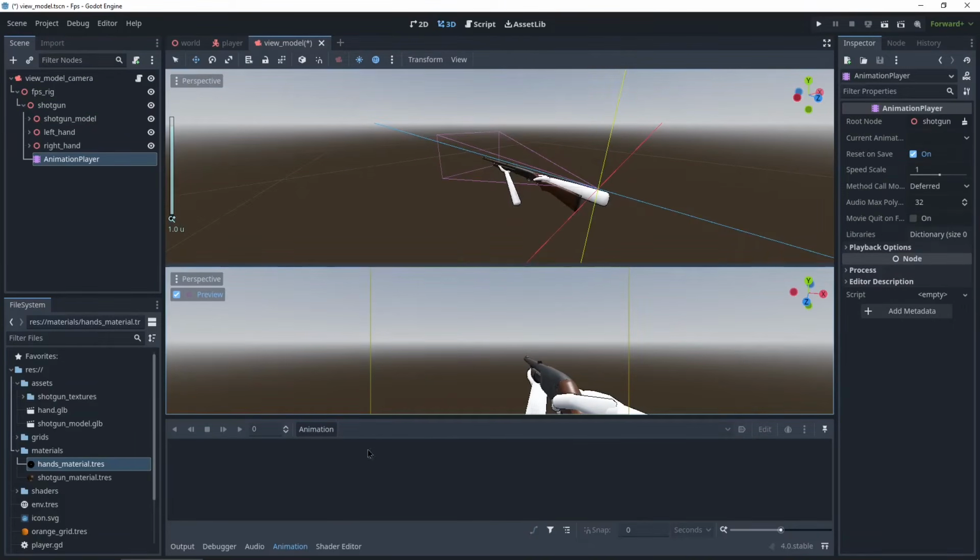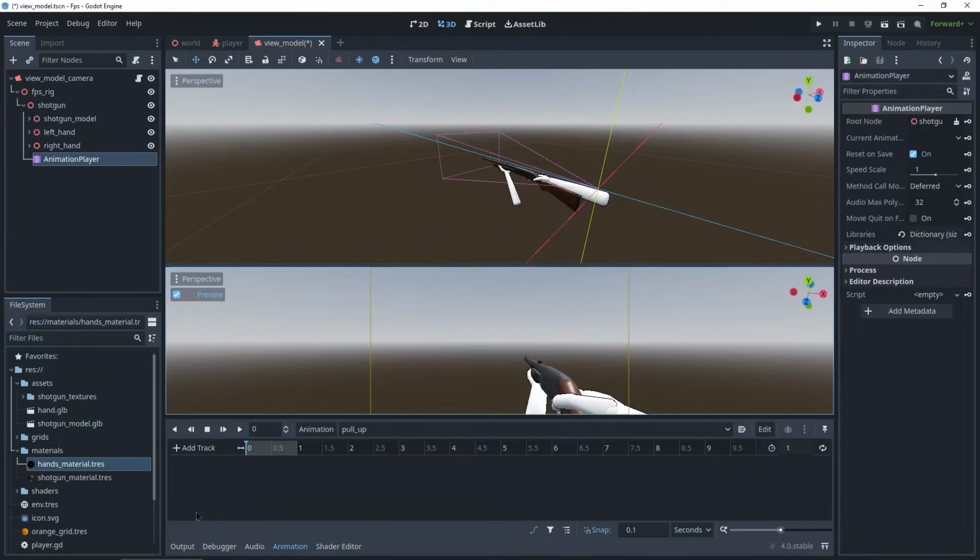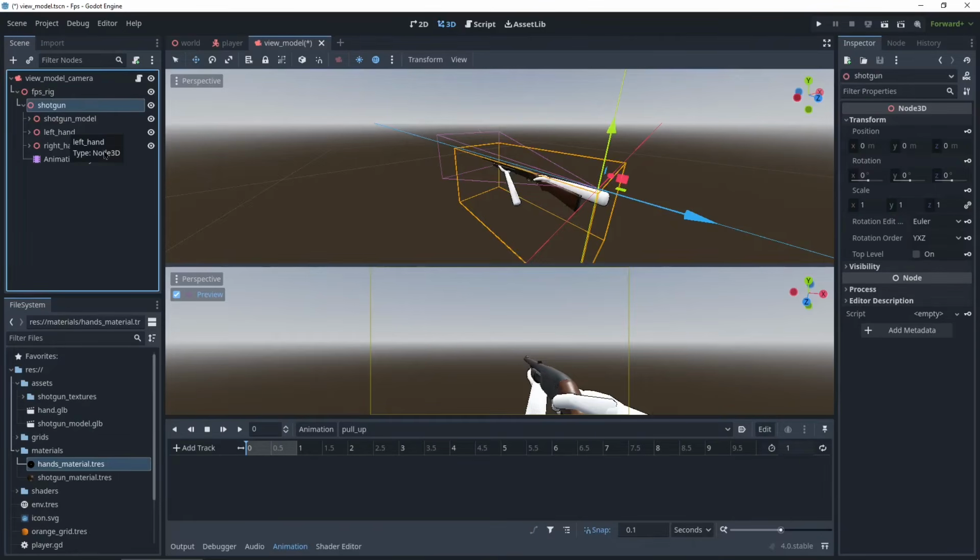And within an animation player you can just click the animation button, new. I'll call this one pull up, and now within here you can animate whatever you want. So we're just going to be animating the whole shotgun object, and if you want to animate something, you can just find it in the inspector and click the keyframe button.